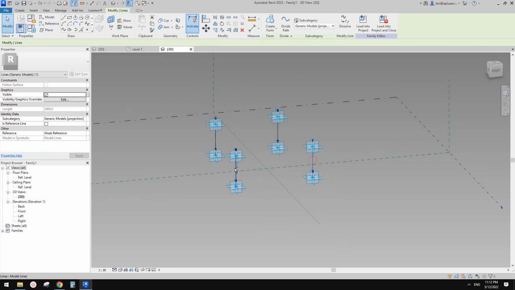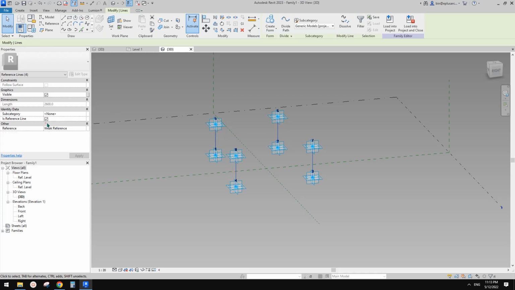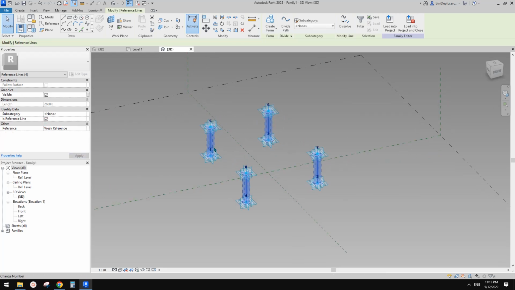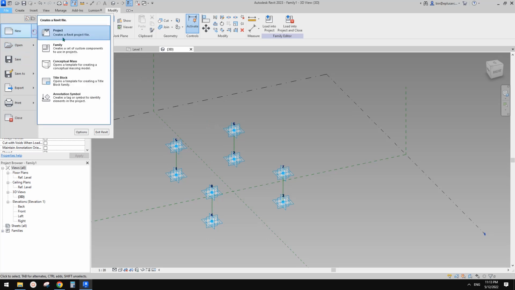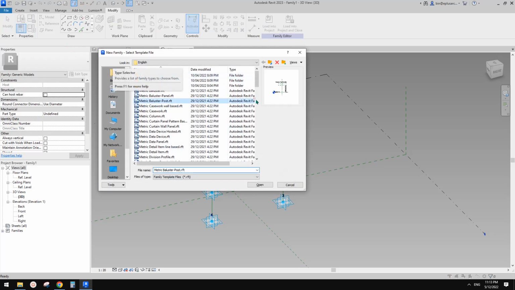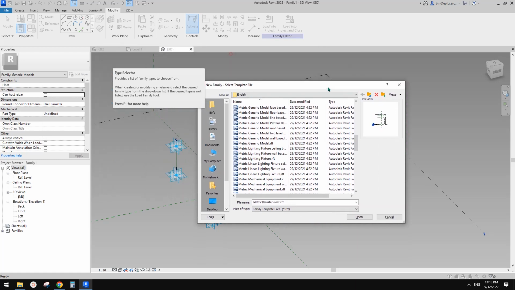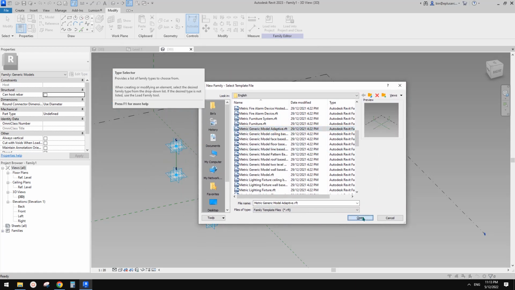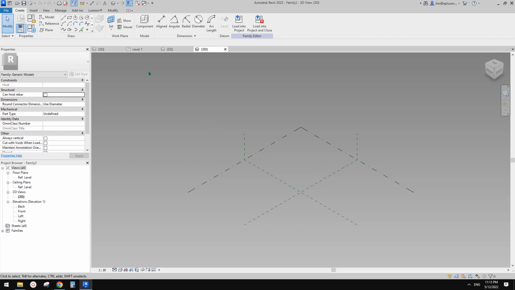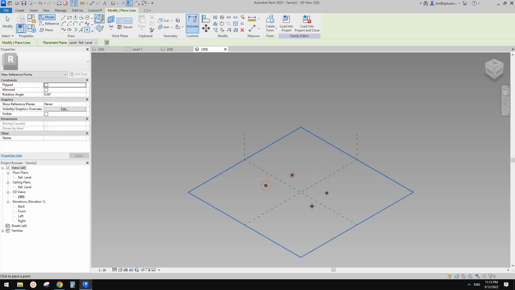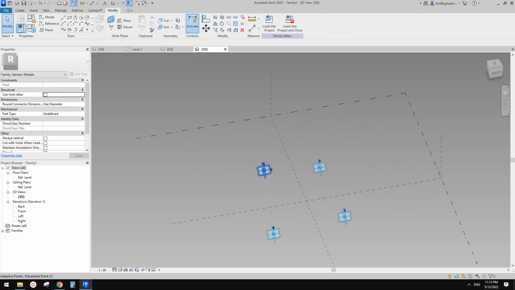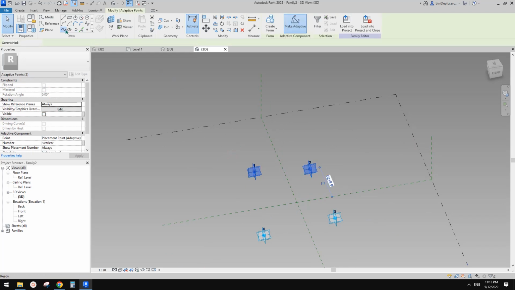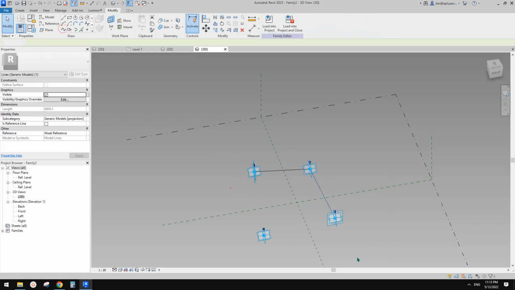And then we are going to use these references, just make them reference lines, and we're going to place another adaptive family onto this. So now let's go create another adaptive family. Okay, so generic model, adaptive. So in this one, we're going to place 4 adaptive points, and we're going to connect them. So 1 and 2, 2 and 3.